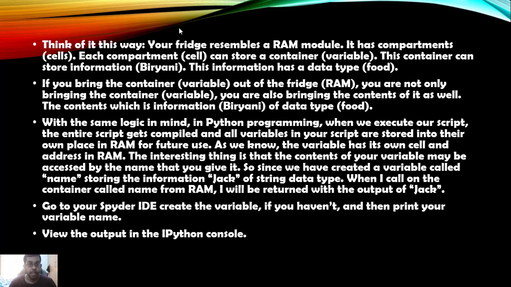With the same logic in mind, in Python programming, when we execute our script, the entire script gets compiled and all variables in your script are stored into their own place in RAM for future use. As we know, the variable has its own cell and address in RAM. The interesting thing is that the contents of your variable may be accessed by the name that you give it. So, since we have created a variable called name, storing the information Jack of string data type, when I call on the container called name from RAM, I will be returned with the output of Jack.